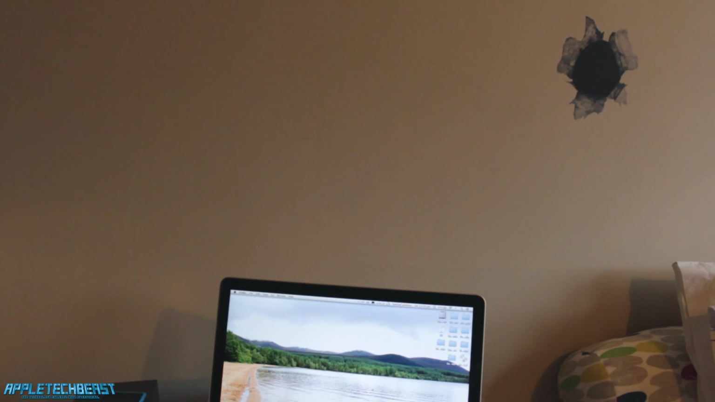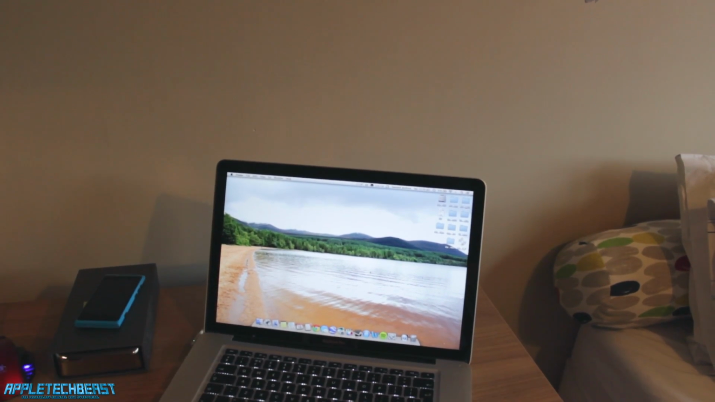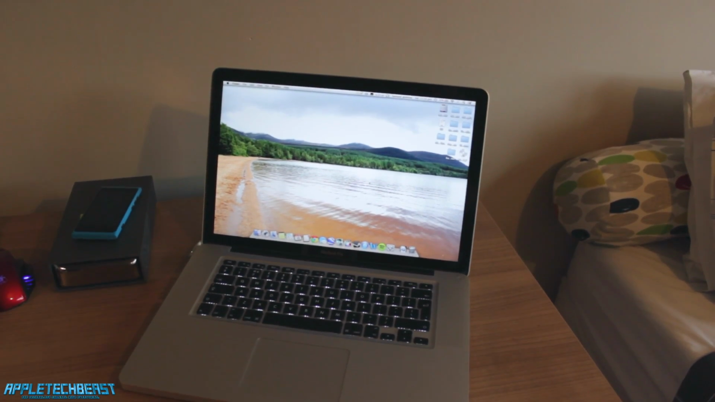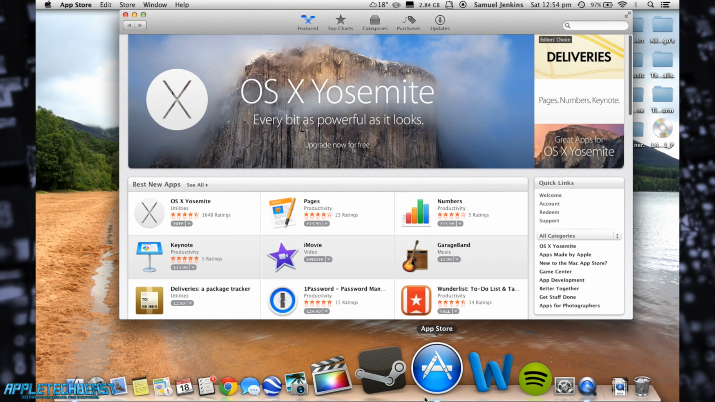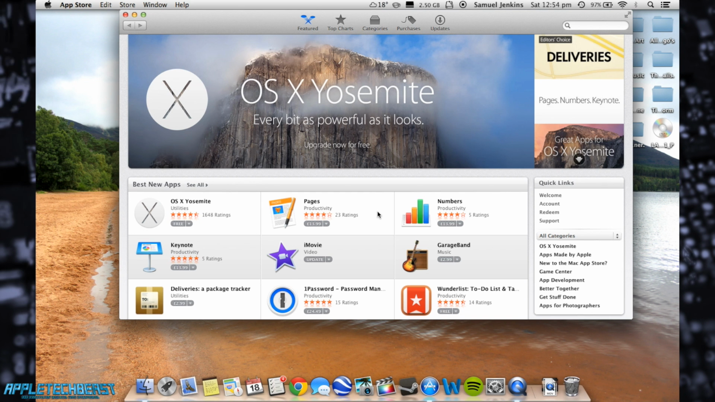So as you can see there, that is my MacBook Pro 15-inch mid-2012 baseline model, which I've upgraded to 8GB of RAM. That is what OSX looks like now. So that's OSX Mavericks. What you'll first need to do is go into the App Store. They don't actually prompt you to download this straight away because so many people will just break all the servers. So you have to go into the App Store and then you will see this.